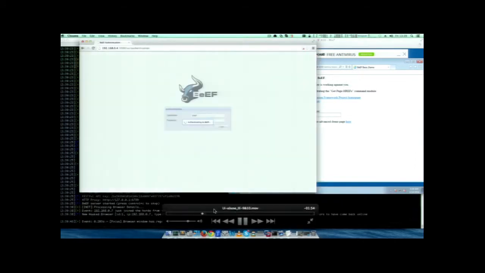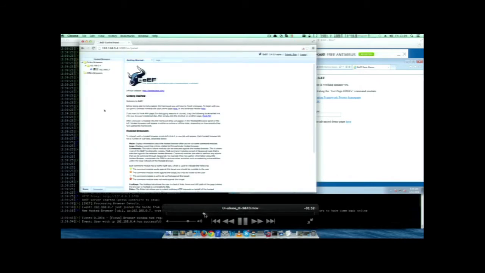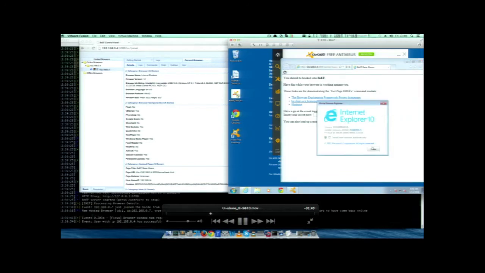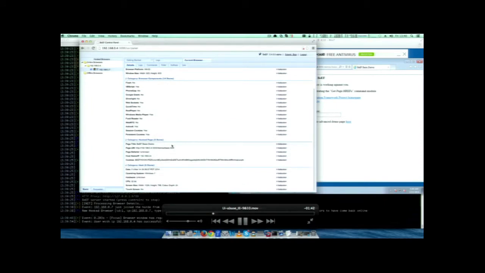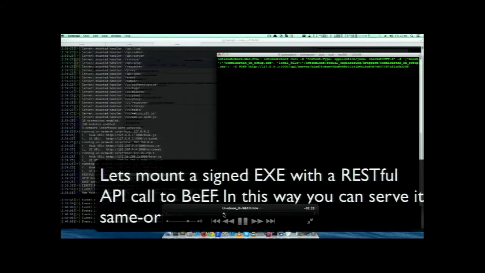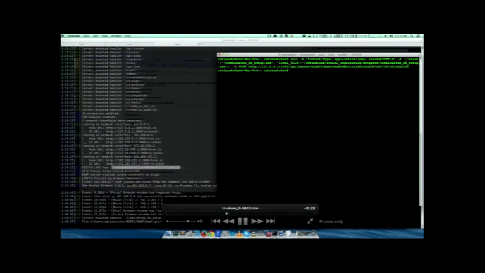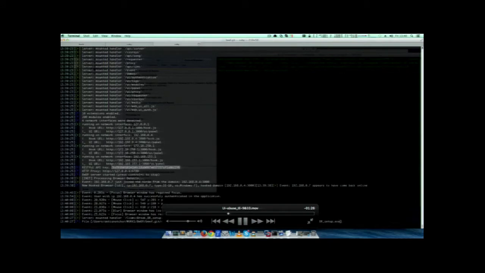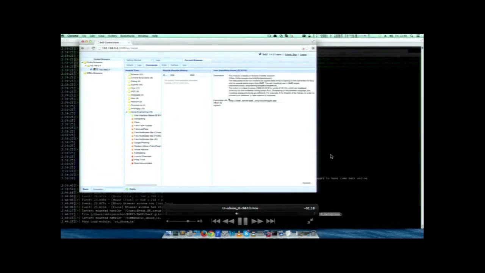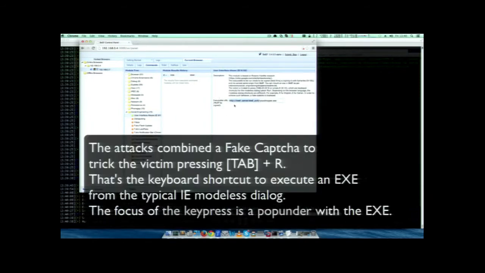Yeah, we log in to the BeEF UI of our hooked Internet Explorer 10 browser. We also mount the executable that we want to run in a way that can be served from BeEF once the user clicks the R key. So we just go to the module, we say the URL dropper that I want to execute on the victim machine, and you press execute.